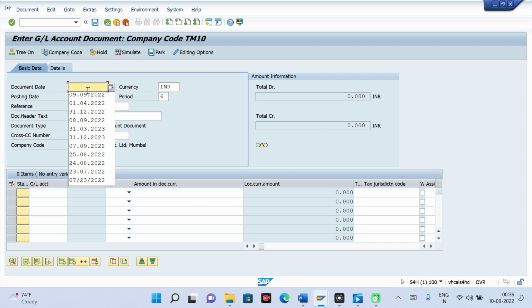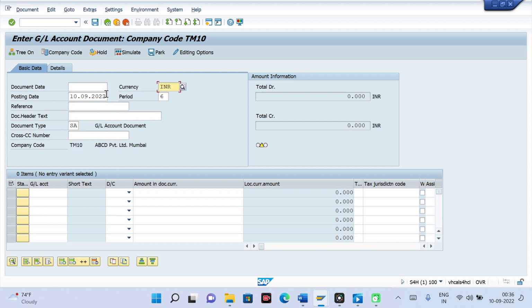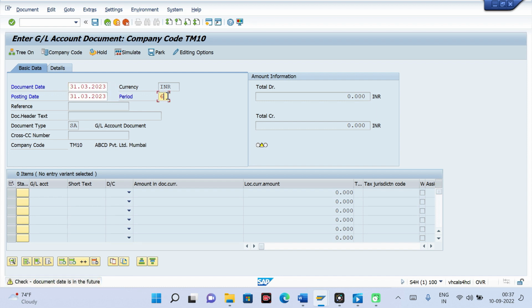So let me give the last date of the last. Generally, when you want to post in the special period, your posting date should be the last date of your last year. Last day of last year means, for example, I went in 2023, so my 2022 fiscal last date will be 31st/03/2023. This date you can give, and give here 13 period. I want to post in the period 13.